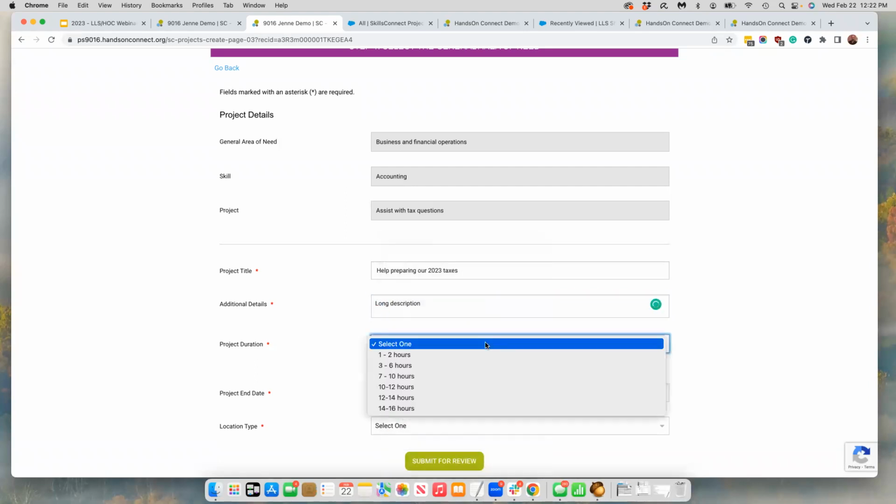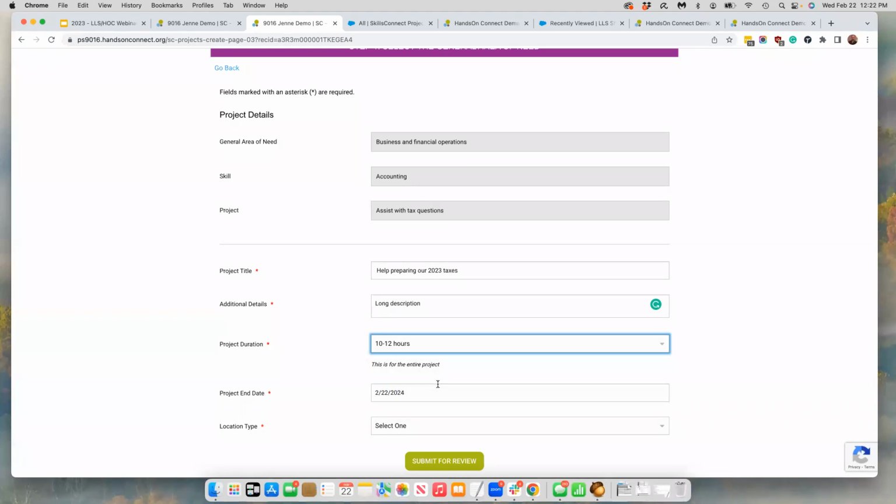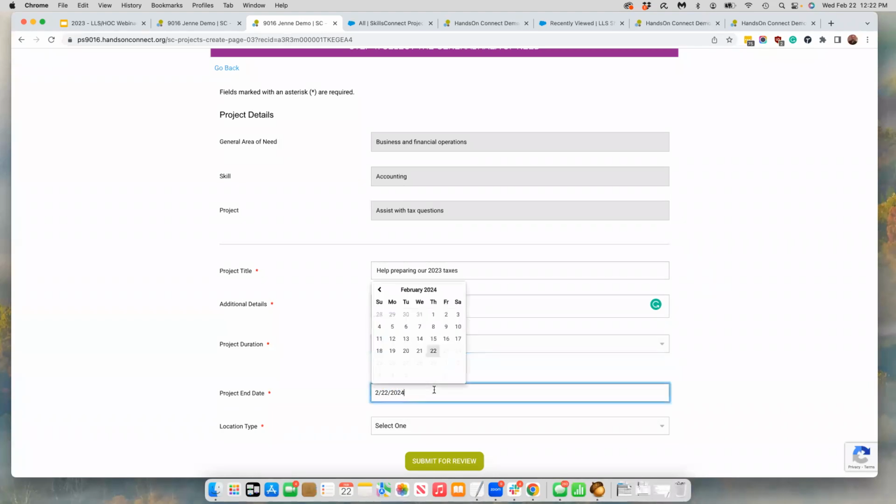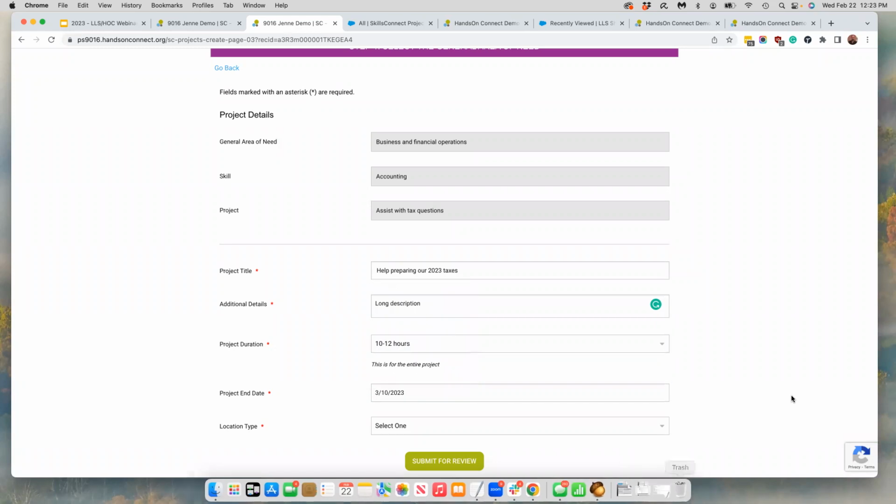Okay, and now I select the project duration. And once again, this is really the way you set up these projects. These are fairly short projects; we've seen customers that have a ton of hours here, or they have it in terms of weeks and months. I think we need about 10, 12 hours. And really the only date I set is the project end date. Right now I have it set so that I don't want any of these projects to be out more than a year. That's why you'll see it in February 2024. But because this has to do with taxes this year, I want to be done by March 10th.